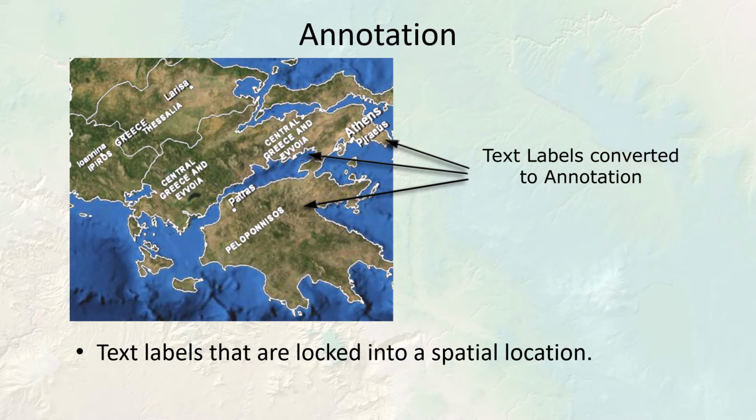So you can set up your labels, make them look nice, nail them down into annotations, and then you can rotate your map, and these annotation labels will rotate along with the map. They become part of the map. If they're just normal labels, then you can rotate the map and the labels will still be all horizontal.